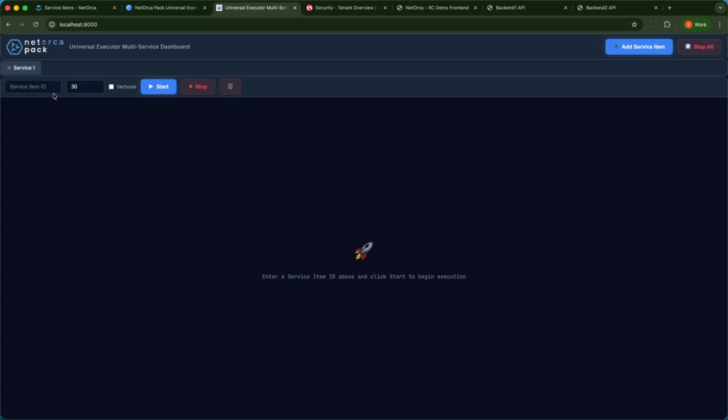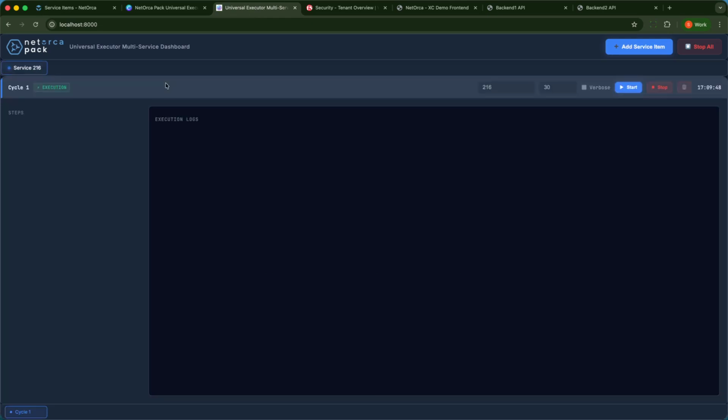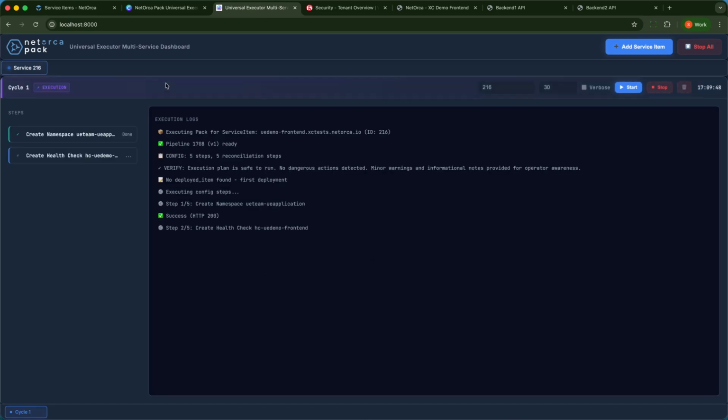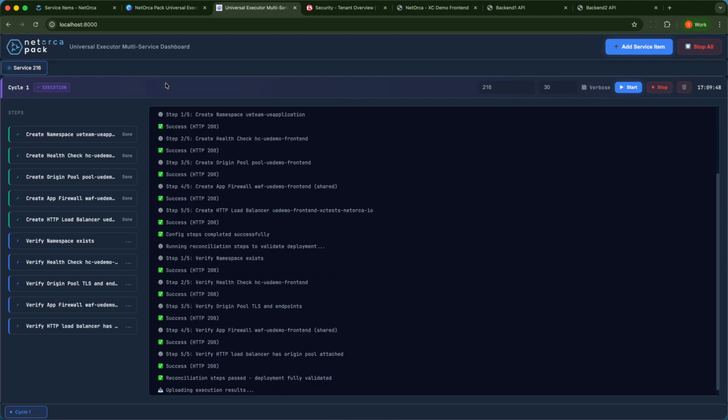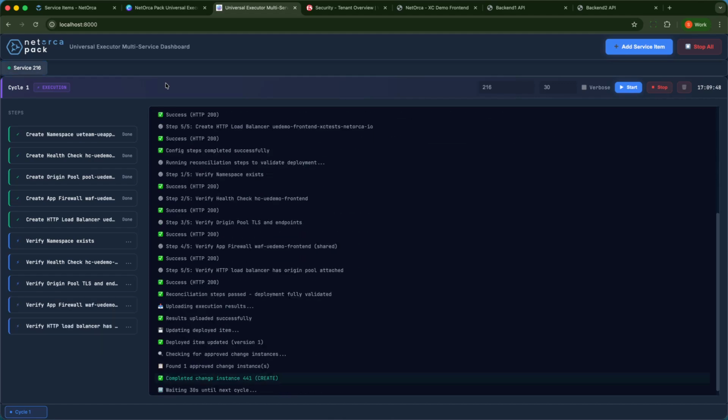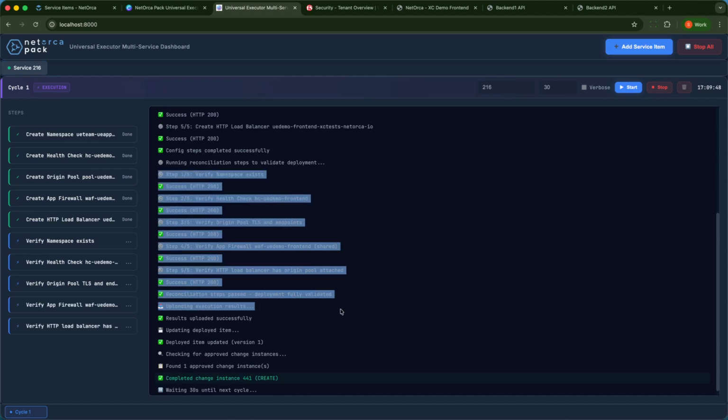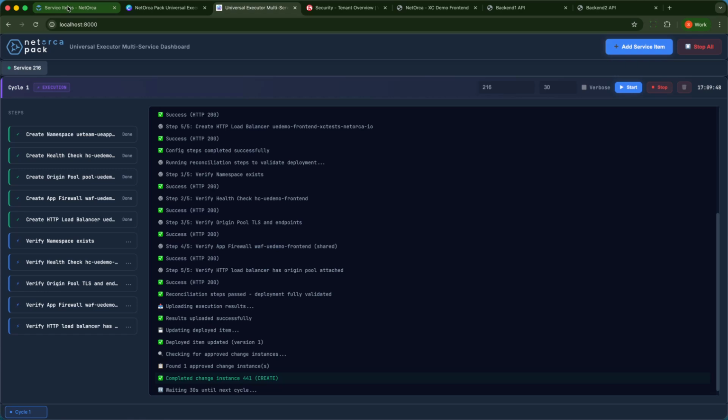So we take service item 216 and we execute this. And this is the junior engineer grabbing the plan, executing each of those API calls that have been measured out there. And that's all been successful. So what it's actually done now is gone on to execute the reconciliation plan, and it's marked that as complete.